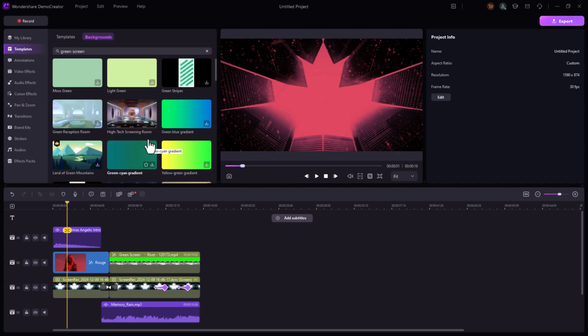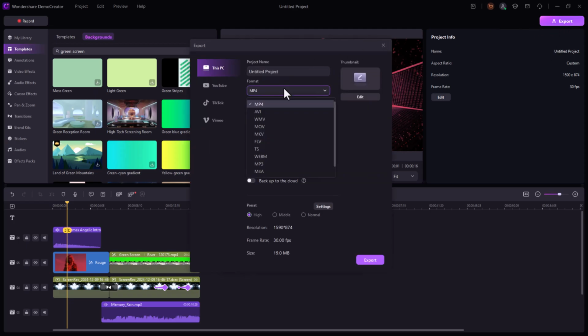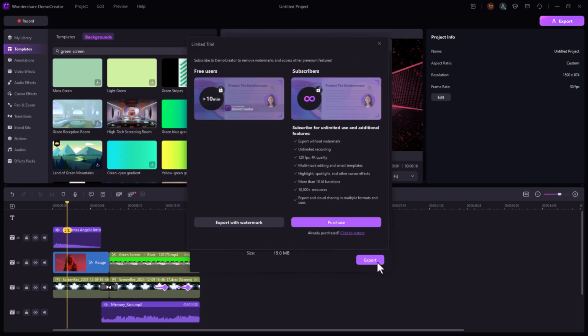When you're satisfied, click export, choose your format and resolution, and Democreator will do the rest. The software supports various formats like MP4, MOV, and GIF.